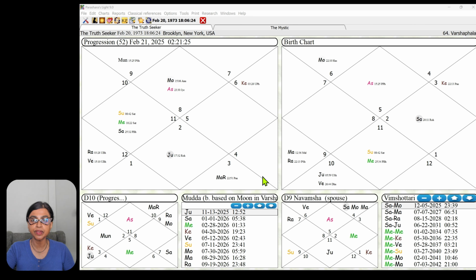For example, we can see the Muntha for this year for this person is in the sign of Sagittarius, which means last year it was in the sign of Scorpio, and next year it will be in the sign of Capricorn. So, what exactly is the Muntha? This is the area of the chart where you will be very engaged. You won't be sitting on the sidelines. You won't be observing this. This is where you're actively engaged during the year.